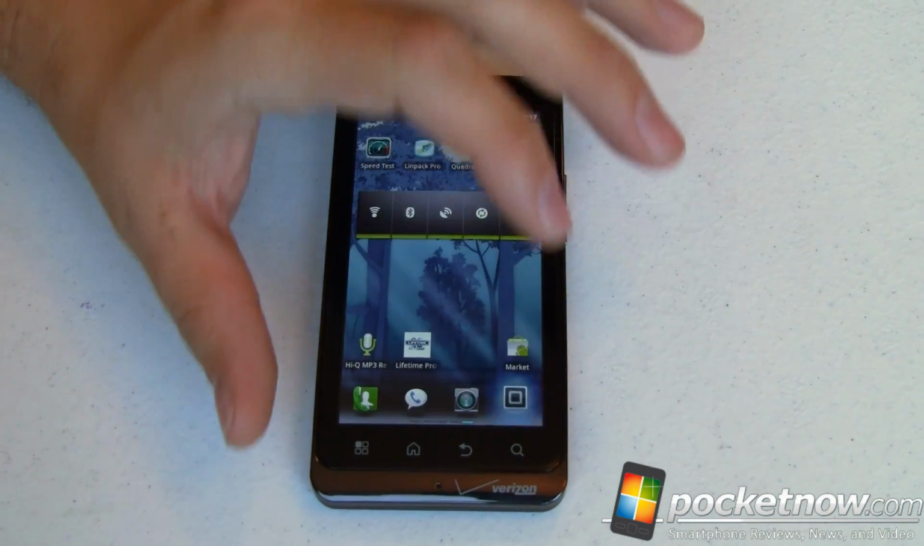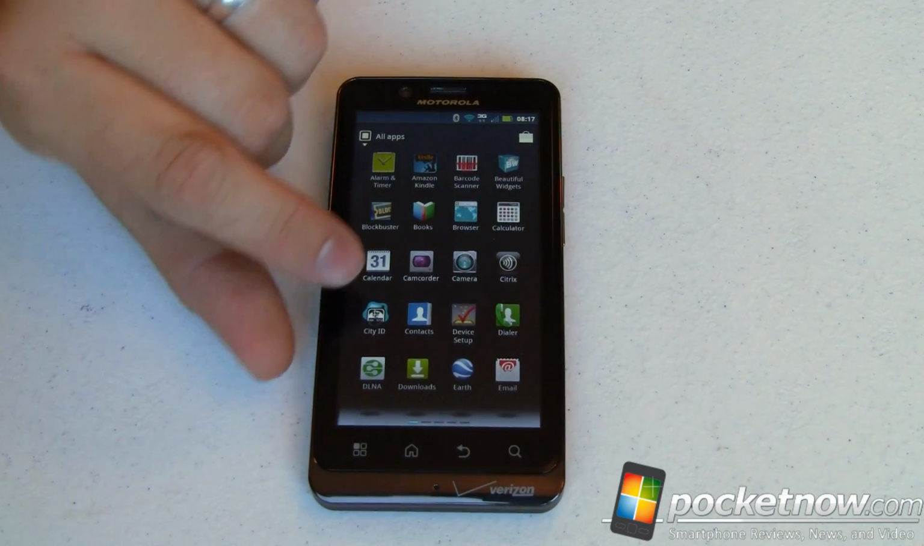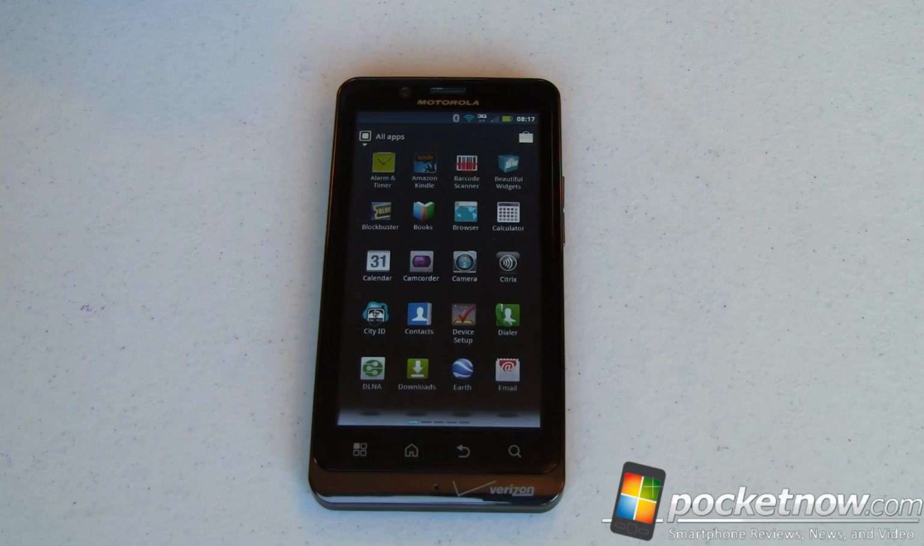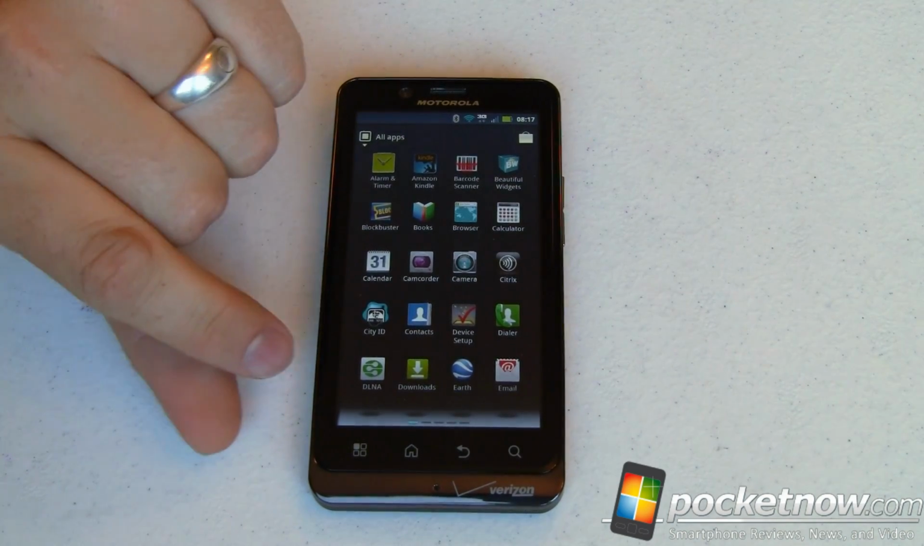Let's keep going through here, and I hit back one too many times. Device setup, I'll show you that in just a minute. That's really the walkthrough of how you get everything set up on the device. It's a very smooth and fluid process. I like it quite a bit.